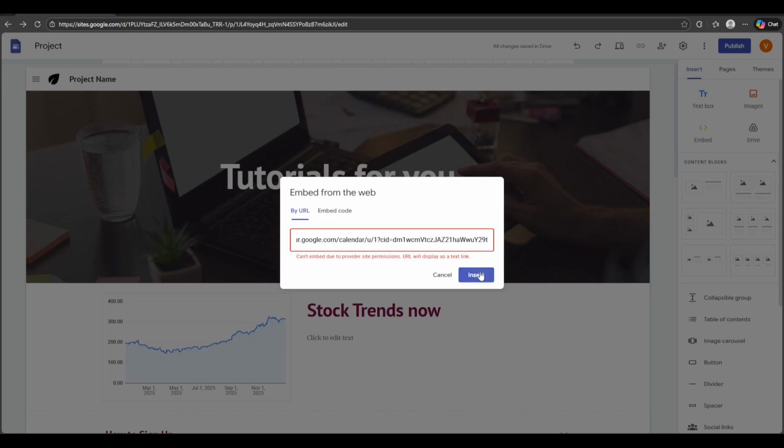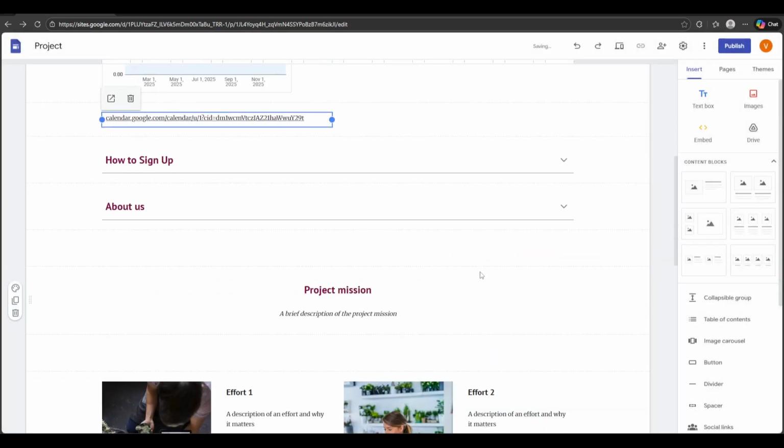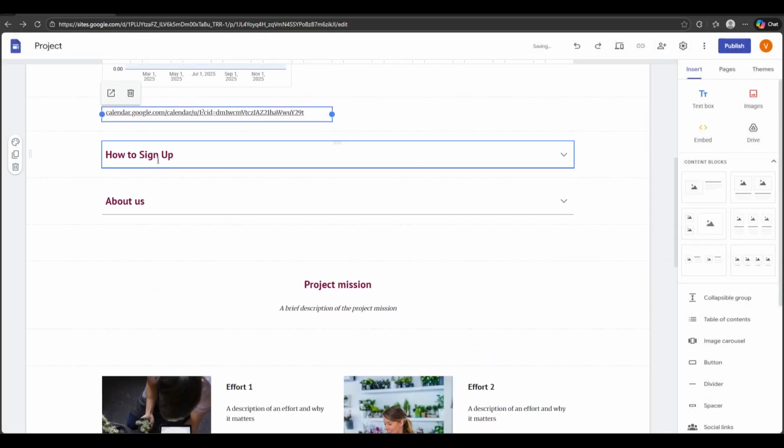Click Next and you should see a preview of how the calendar will look. If it appears as expected, click Insert to place it on your page. If the preview doesn't load, it's often because the link isn't public or the URL wasn't copied completely, so try pasting it again. Once the calendar is on the page, resize and position it to fit your layout.